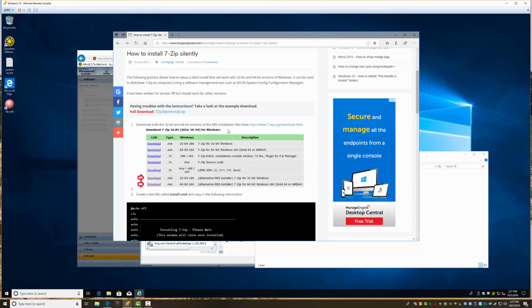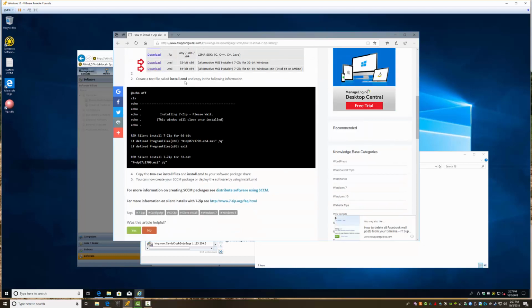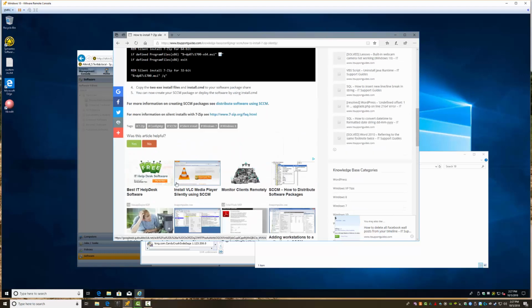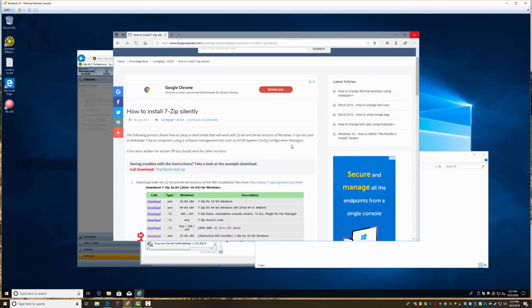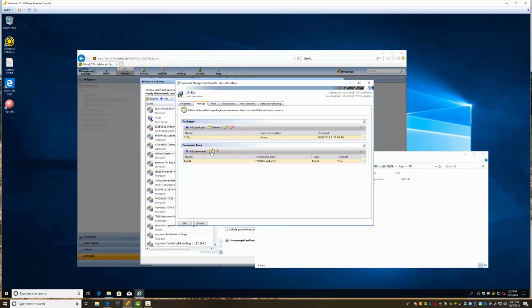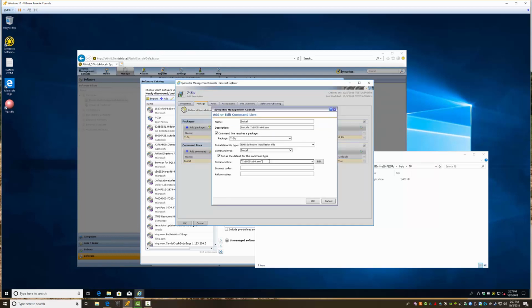1, download, create a text file called install CMD. All right, they're just using the /q. Copy installation files. I got what I need anyway, so /q. So we will click down here, we will edit. We will add /q.